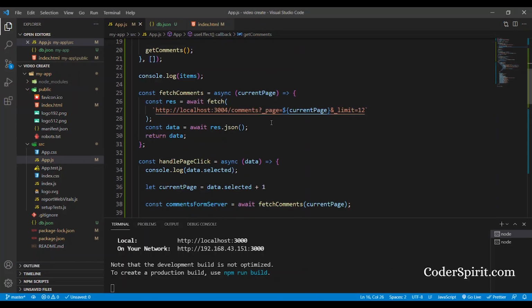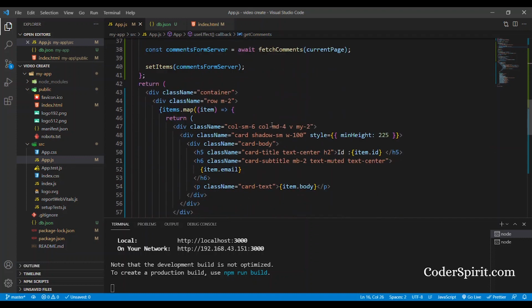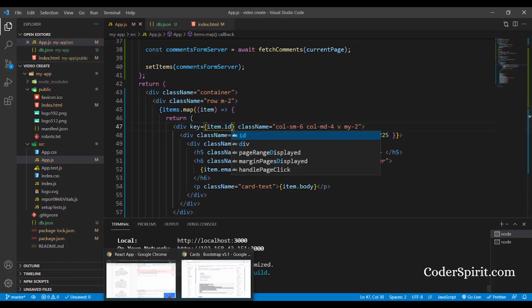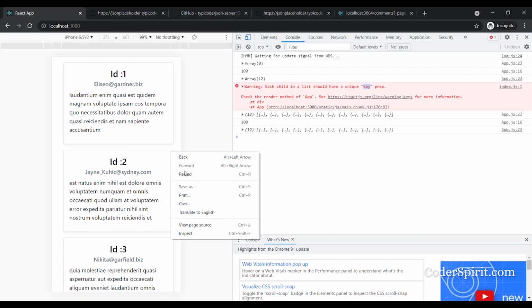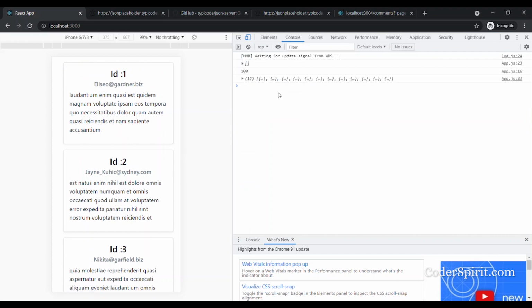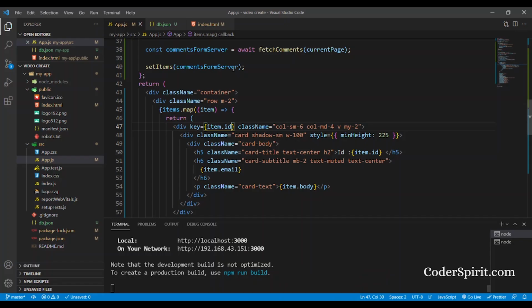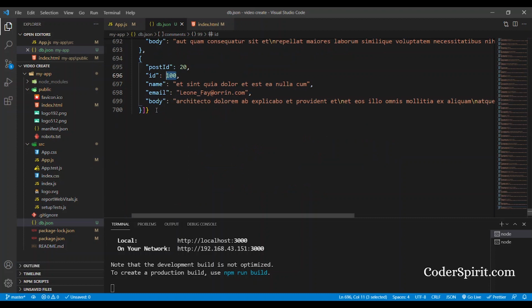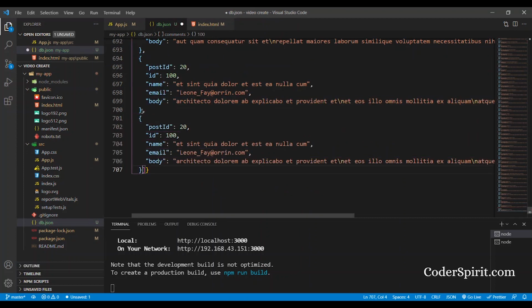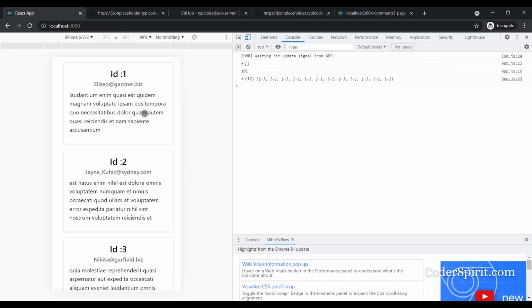So let's go to our JSX and add a key attribute here. And it requires a unique value. So we use item.id. Now reload our project. You can see the error is now gone. So let's add one more comment to our db.json file to check the total number is correct. Give id 101. Now reload the project. Total now changed to 101.